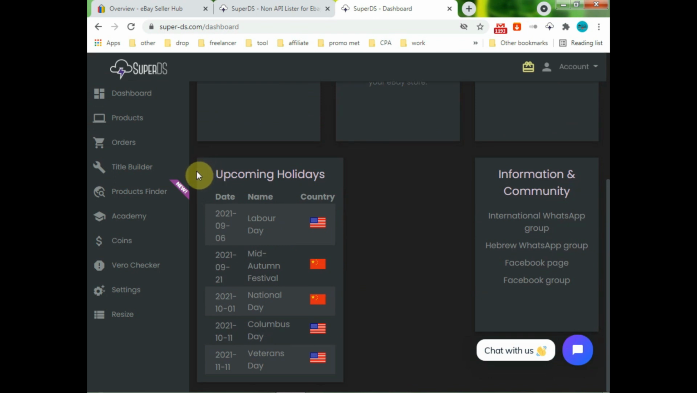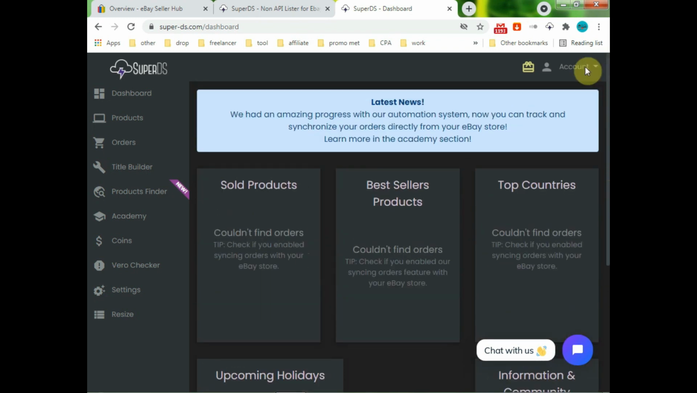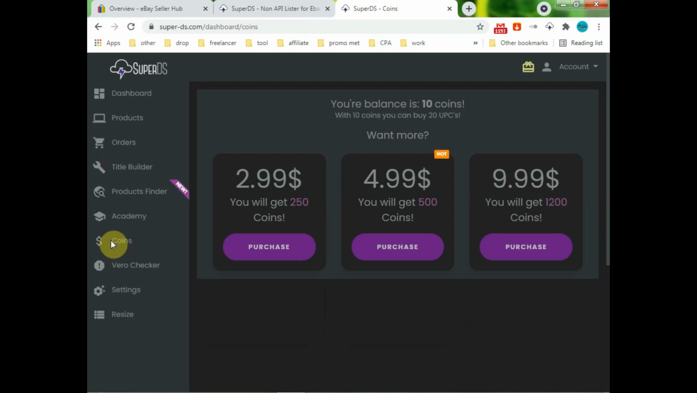You can know about the upcoming holidays in this dropshipping tool. You can get more coins, use the coupon code. This coupon code is below in the description. You can use it. If you want more coins, you can buy some coins using a credit card or your PayPal account.